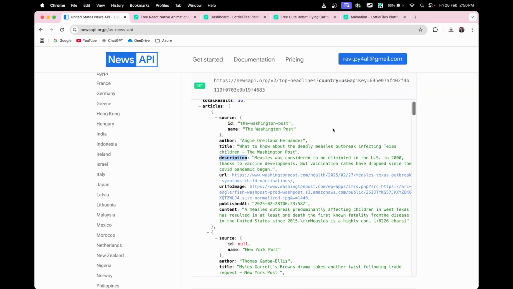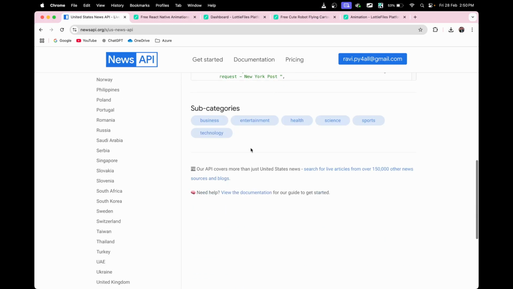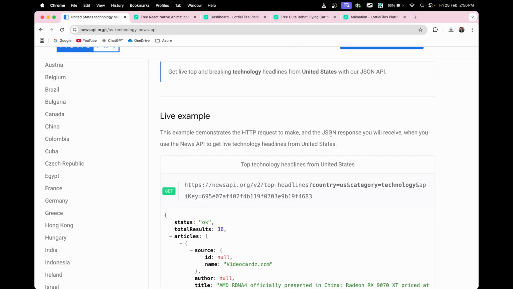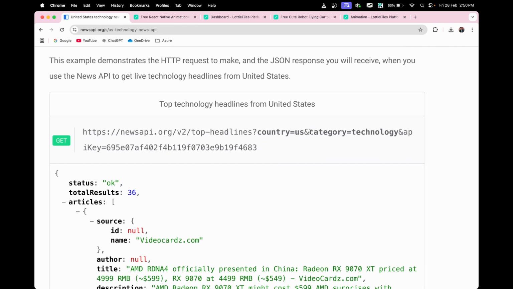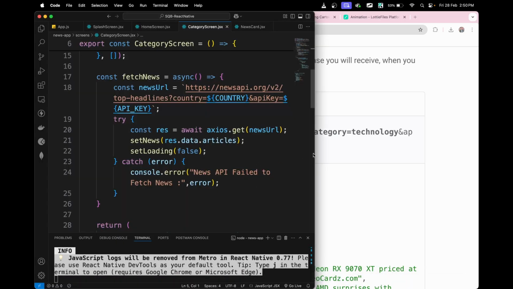So let me go to this quickly here. These are the categories available: business, entertainment, technology. Let me go to technology and let me show you, it adds one extra parameter: category equals technology. That's it. This is the only change that you will see in the category screen. So whenever we call the category screen, we have to make sure that we are passing the category. This is the only thing you have to make sure.